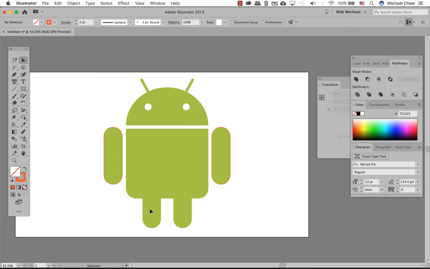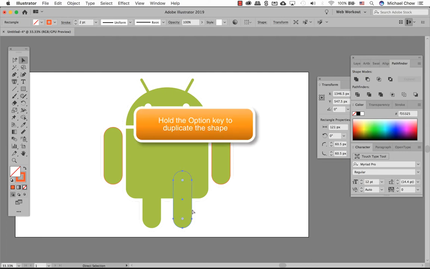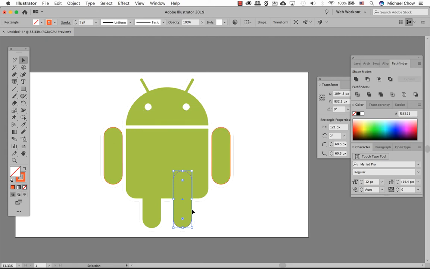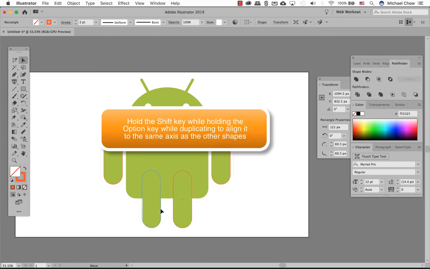I'm going to do the same thing for his legs. I'm hoping it'll be the same. So again, select his arm, drag it over. I'm not holding the Shift key this time because I don't need to be on the same axis. It appears it is the same size and width and everything. So I'm going to hold down the Option key to duplicate that. And I'm going to do the same thing again for his left leg. Drag it over, Option key to duplicate that. And now hold down the Shift key to make sure I'm on the same axis as the other leg.